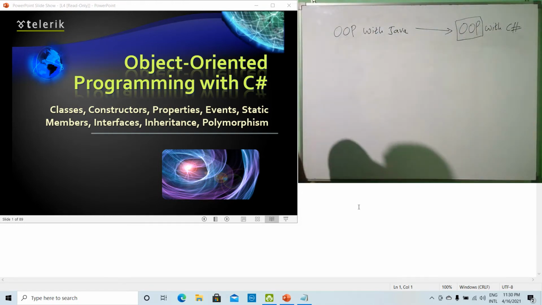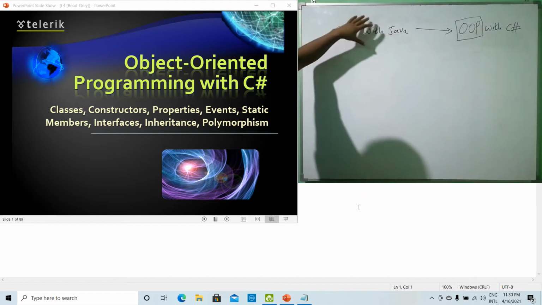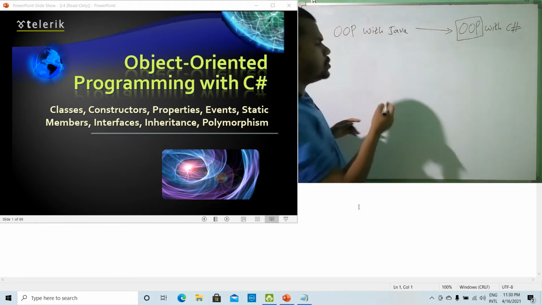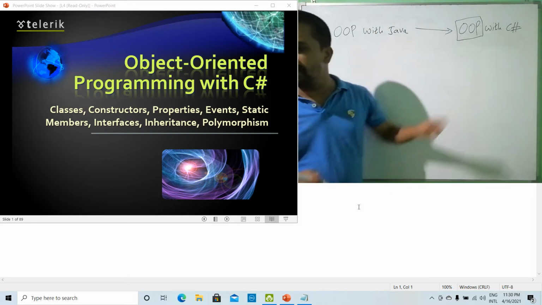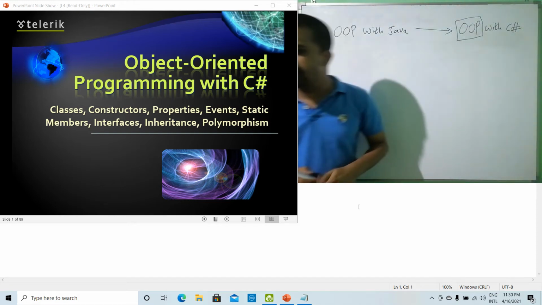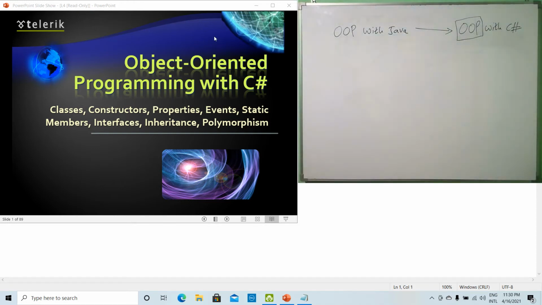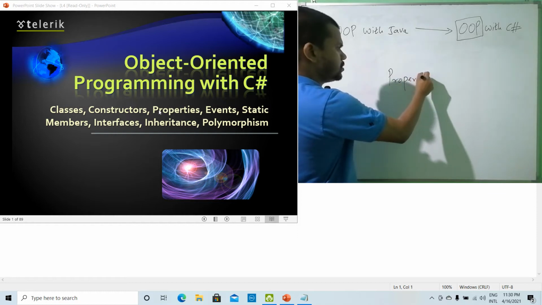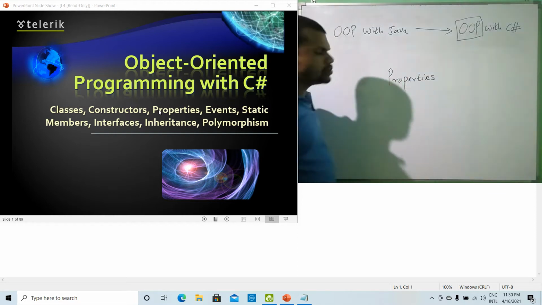One particular purpose of this video is to revise your knowledge about object-oriented programming, and also you will learn the same concepts using the C# programming language. If you look at this, you are already familiar with classes, the concept of classes. Then you know what a constructor is. Then the term properties is new to you.